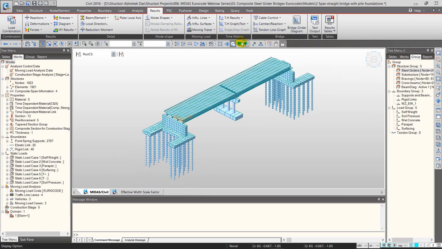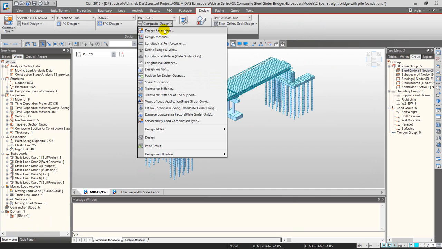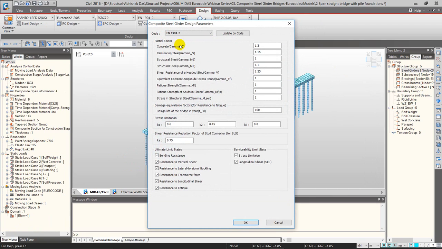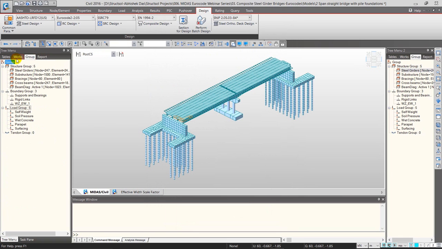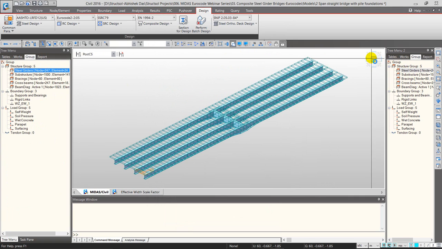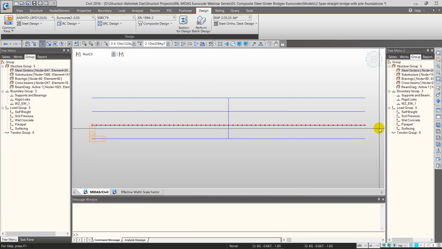Right. So for designing this structure, we go to design tab, composite design. The first thing is setting up design parameters. So here is where you define all the material property, the partial factors. So you have to look into the national annex for all these factors. We check whatever design checks we want to do, we just tick them on. Okay, now let's select one of the steel girders. So I've just selected one over here, one internal set of girders.